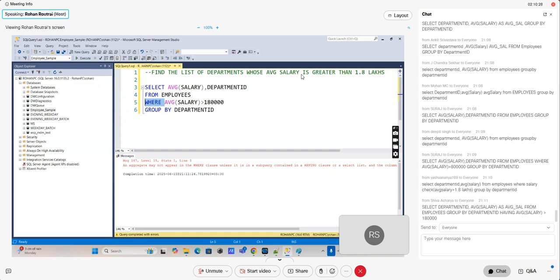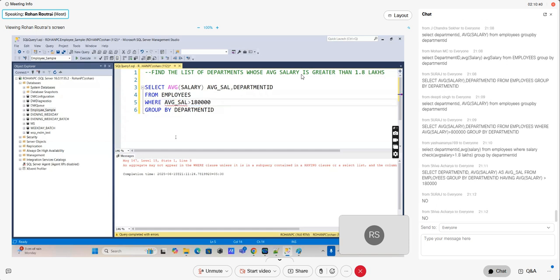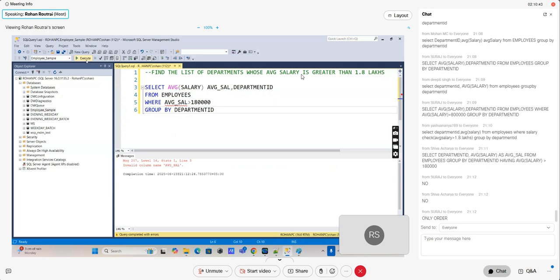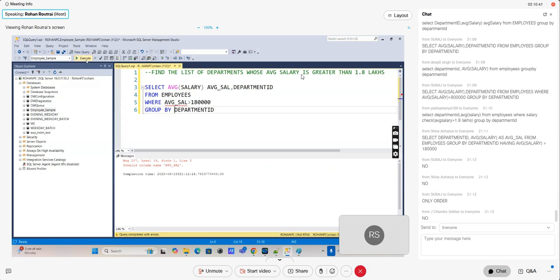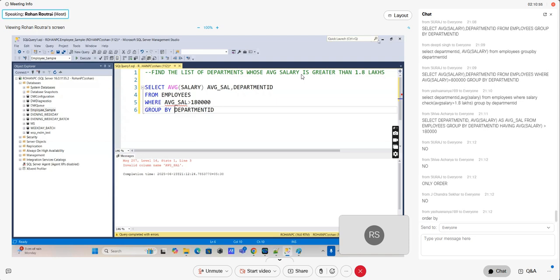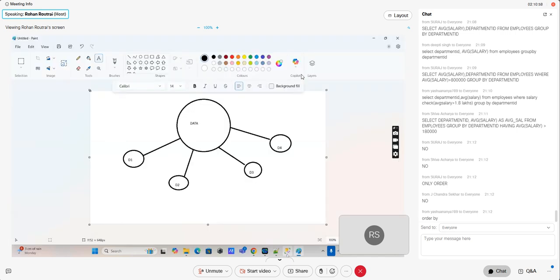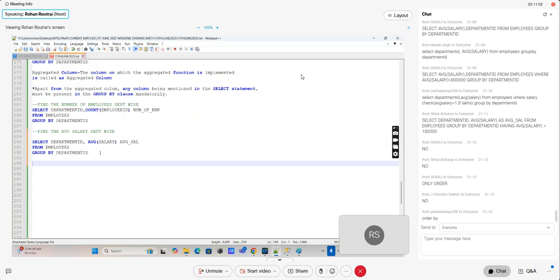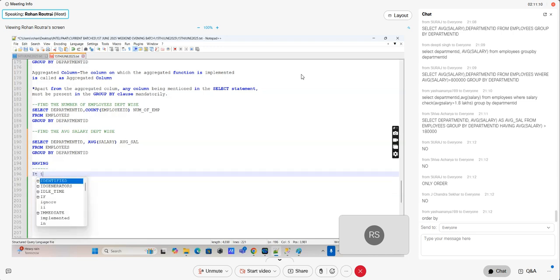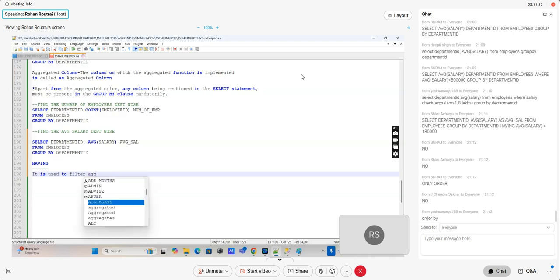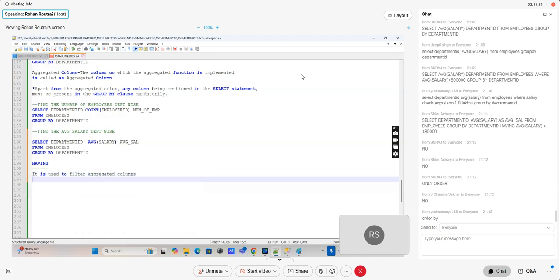But can I use, let's say, AVG sal in the where clause, guys? No. Why? Because I have said the column alias will not work in any of the clauses apart from order by. So when you want to put a condition on an aggregated column, you have a clause known as having. What is having used for? It is used to filter aggregated columns.